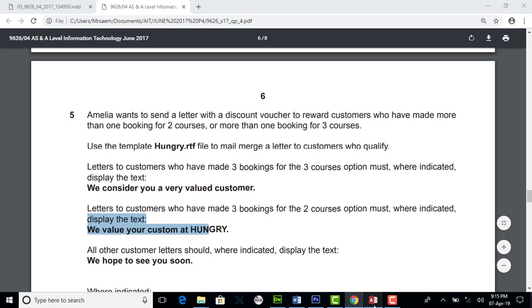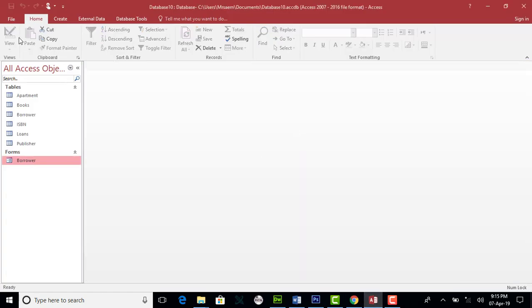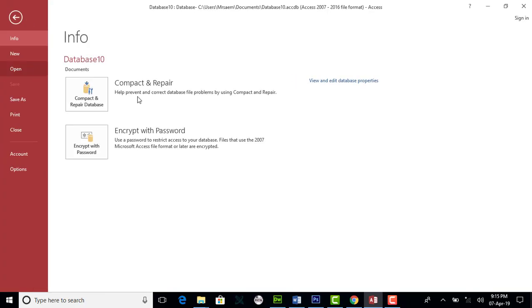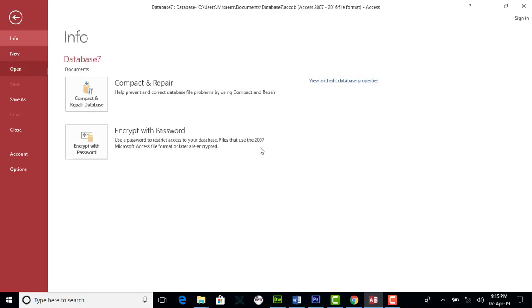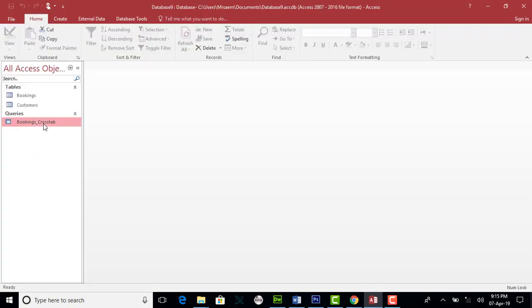Now, actually, I have imported the files, so I'll not waste time. I'll just open it. Is it fine? I think so. Just 1 second. Yeah, I'll just delete this.